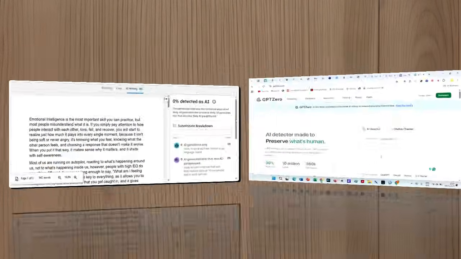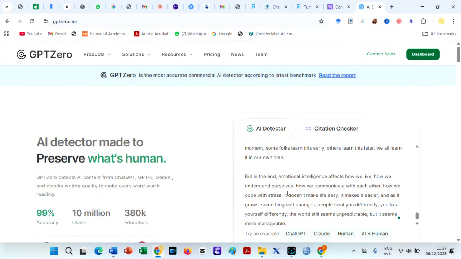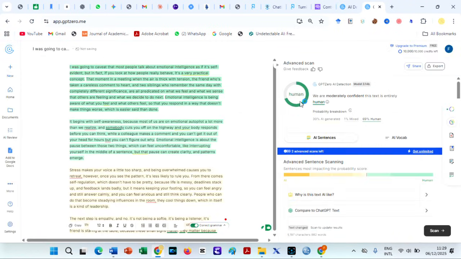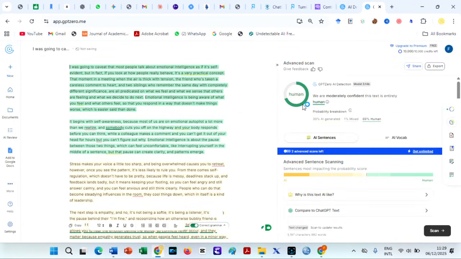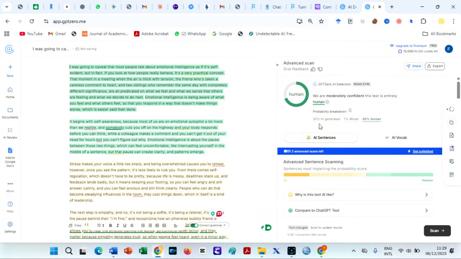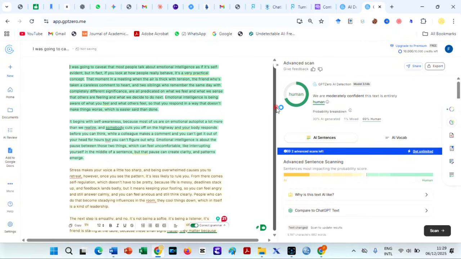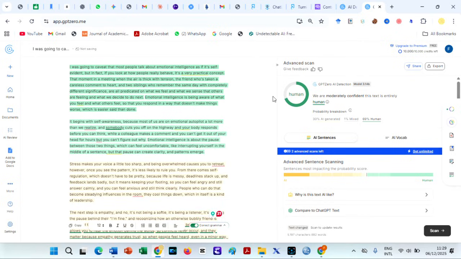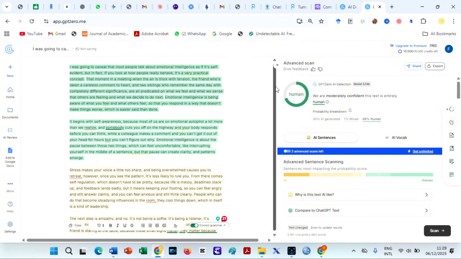Let's see the score on GPT-0. Not as good as others. It was 69% human. This is why you must always check your work before final submission, because AI detection is very unpredictable. If you don't get a 0% AI score, just repeat the process. The AI Humaniser is truly the best.